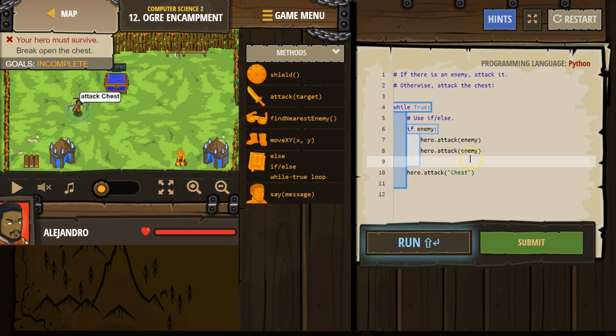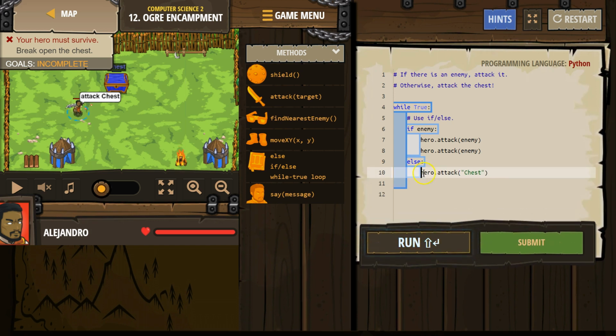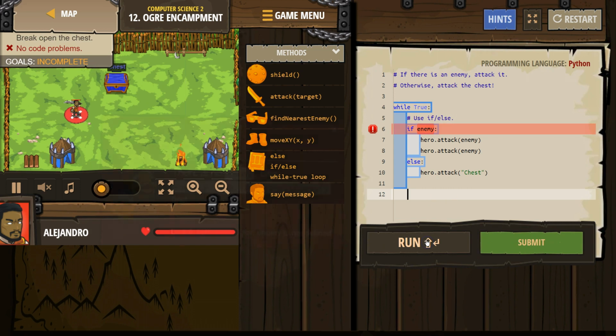So I want to go back. Else. And then I want to go boop, boop. There we are. So you want to make sure that you have this line from your if statement and from your else statement, because that means it's indented, it's included. So this isn't going to work.